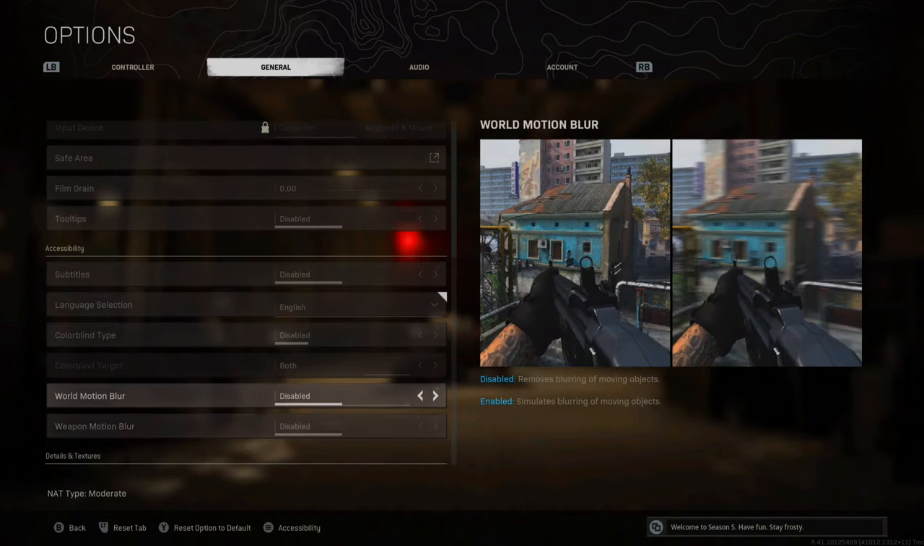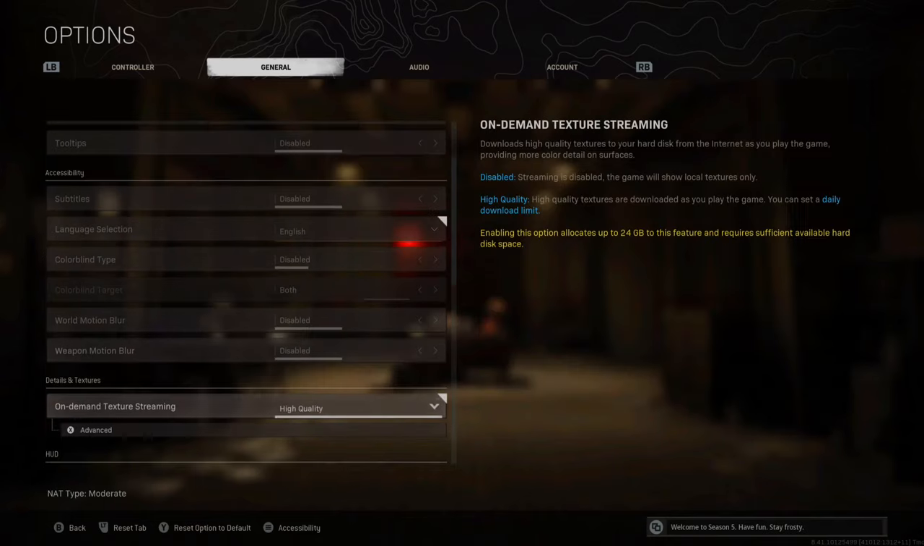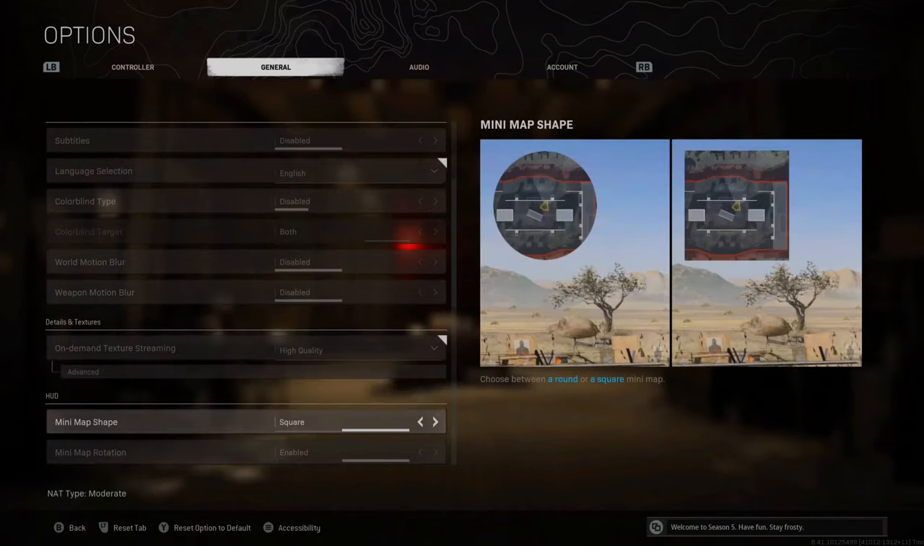Motion blur I have disabled. It makes things just less visible when moving. Whilst it might look pretty, it's pretty much a disadvantage.